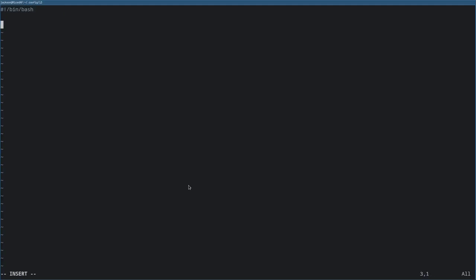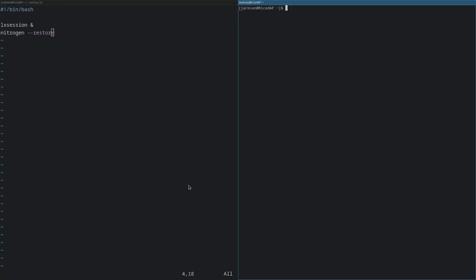I'm going to put some stuff in here that should just be in here by default. So lxsession should be in here. And nitrogen --restore. So what I put in here are two standard things that are often in an autostart file. So let's install these two programs.